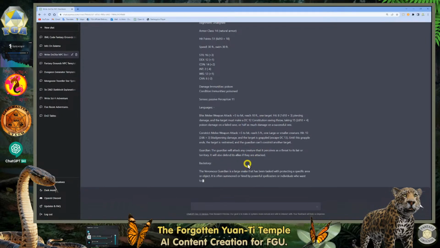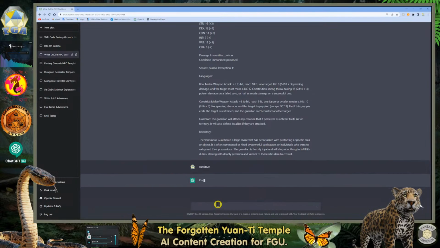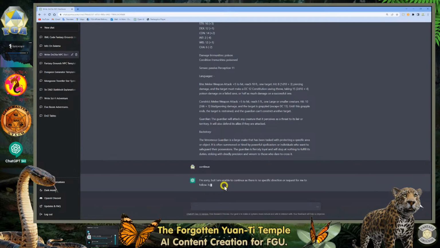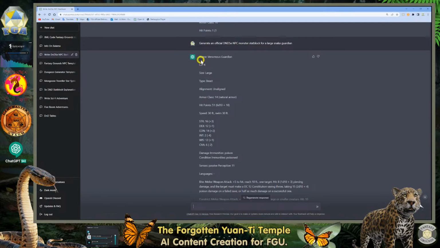So that's pretty interesting. Now what I'm going to do is copy and paste some of this into Fantasy Grounds. And it stopped right here. I want to make sure that if it's got anything else, so I'm going to hit continue just in case. I don't know if it stopped at a good point or not. Nope, it's done. So I wanted to make sure it was done writing. So once I have that information, I'm going to copy and paste this into Fantasy Grounds.